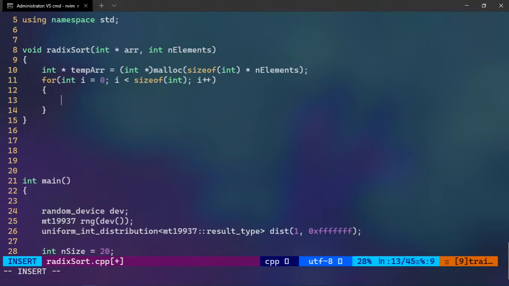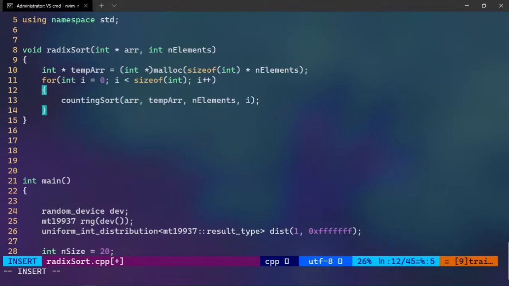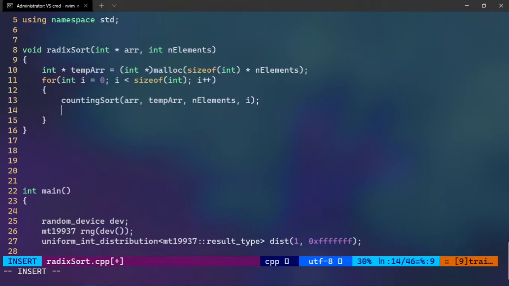So let's say counting sort, and we will count sort the array and store the result in temp array. Let's pass the number of elements, so these many elements will be sorted, and finally we want to inform our counting sort which index, or which byte, we are using for the counting sort. After that is done, we can swap our array with our temporary array.